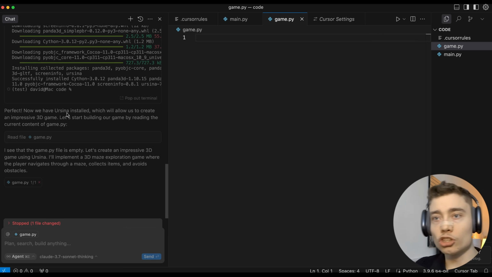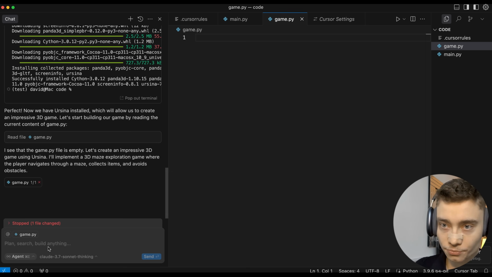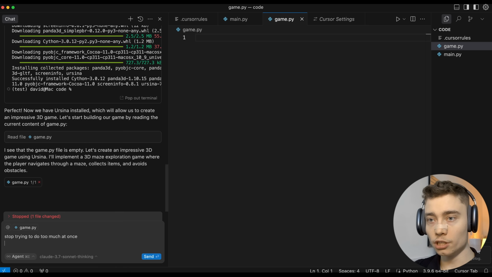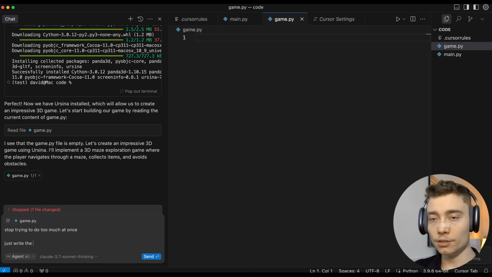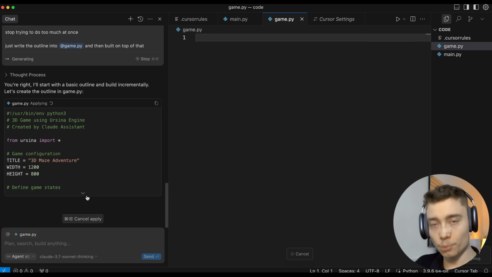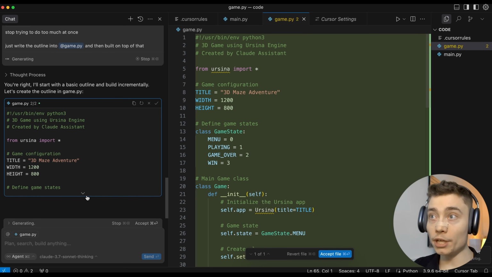All right, so I think it stops because it tries to do too much. I'm gonna say, stop trying to do too much at once. Just write the outline into game and then build on top of that. This is all you need to do. You need to not panic. Don't take these errors personally and just describe what's happening. Give it a little hint, push it. If it stops, boom, there it is, right? It's literally as simple as that.